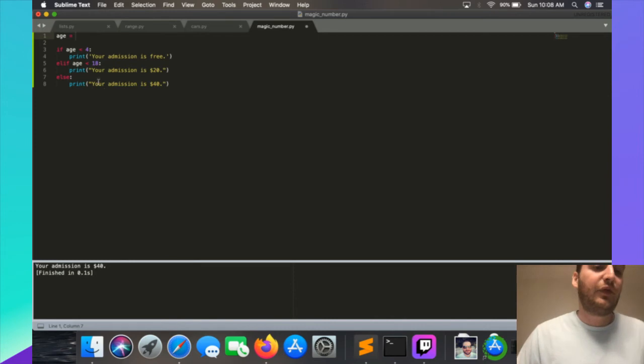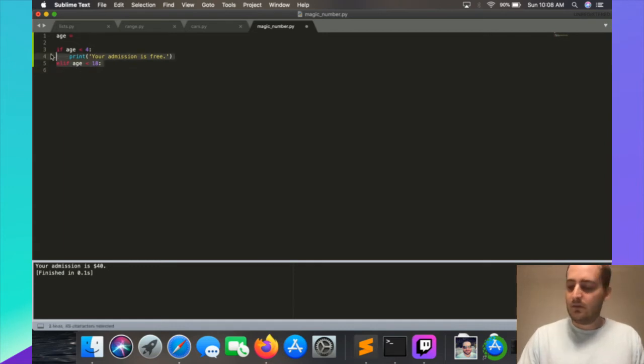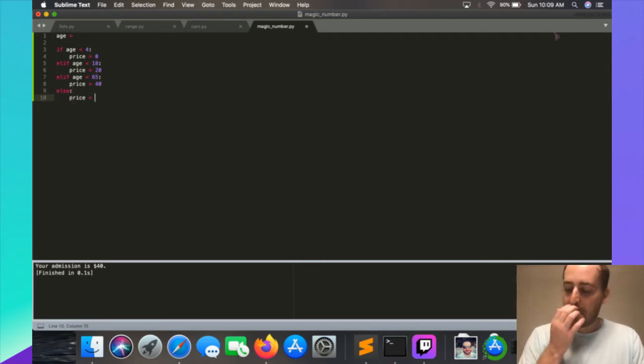So let's say we want to, instead of printing out, your admission is this, blah, blah, blah, for every single thing, let's say we're going to put: if age less than 4, price equals 0, else if age less than 18, price equals 20, elif age less than 65, so they have something for seniors, so if you are less than 65, your price is $40, and then else price is equal to $20.